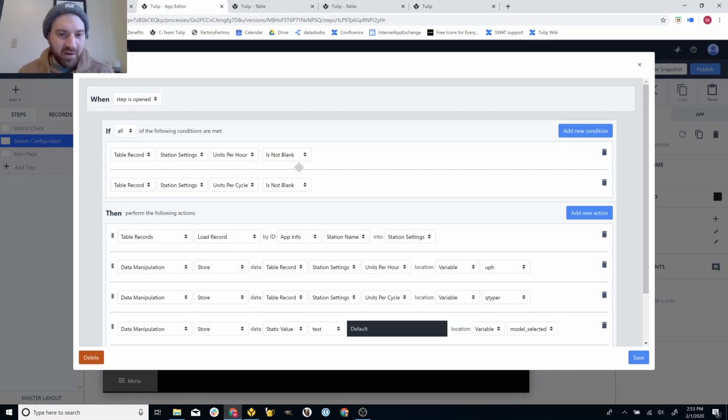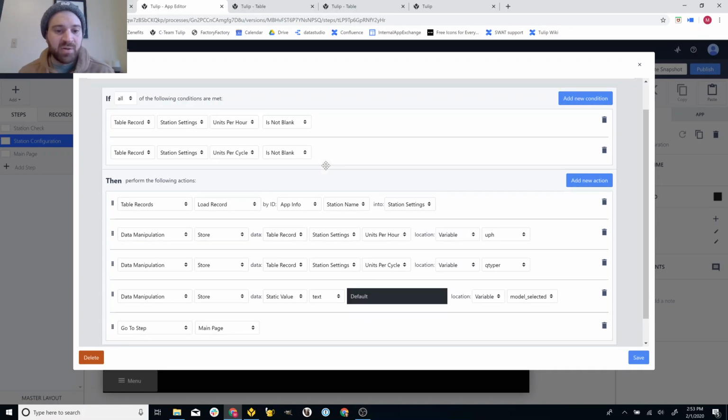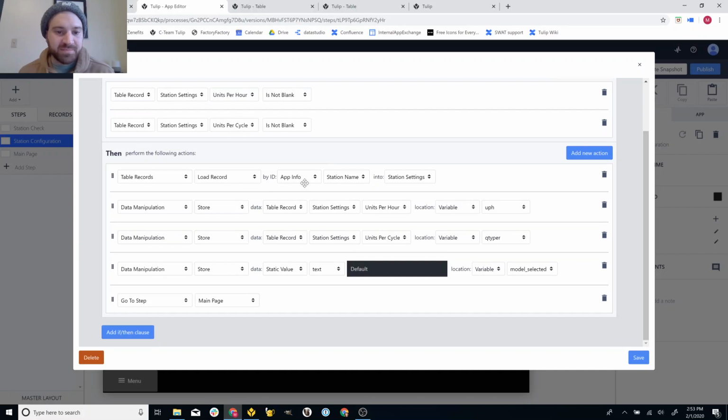Are they blank? If they have stuff in them, we're going to take this information from the station and store it to the variable. This is actually redundant at this point. I can remove these, but it's just showing you what's happening. Then it's going to store a default to the model selected and move to the main page. This is going to happen automatically, very quickly, if there's information in your station.